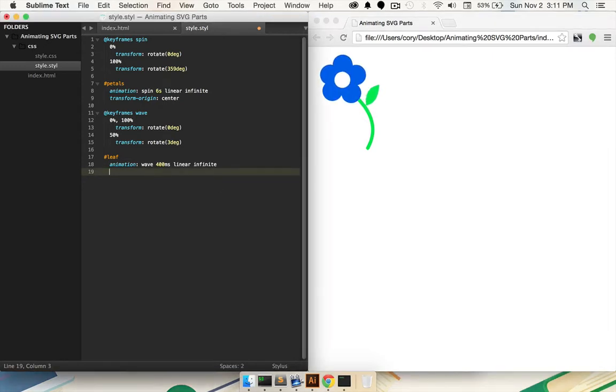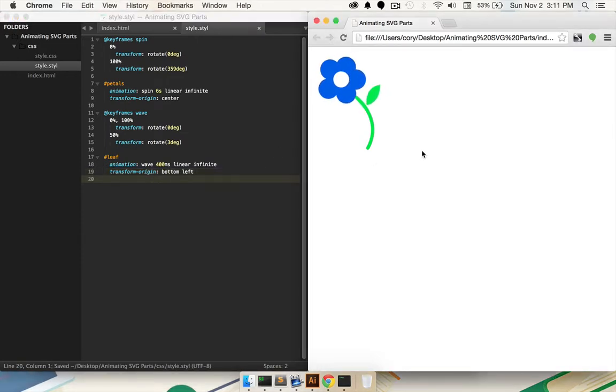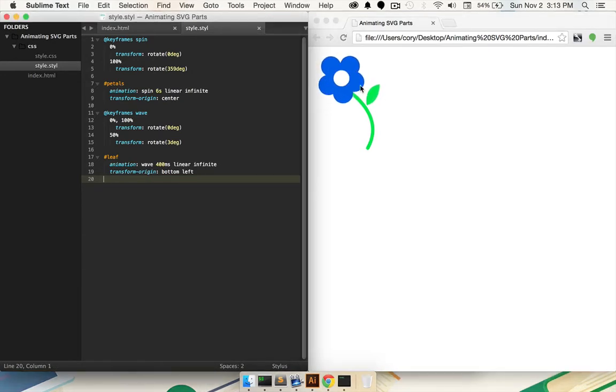So again, we need to change the transform origin, where it hinges from, and we'll say bottom left. So that this little edge of the leaf will be where it bounces from. So we'll save that and refresh. And perfect. So that's pretty much the gist of animating SVG parts.